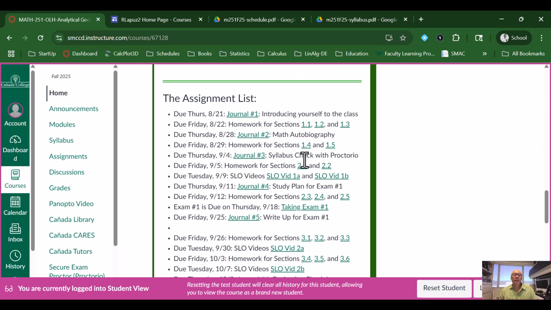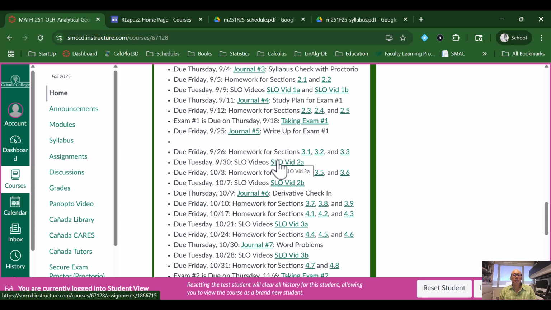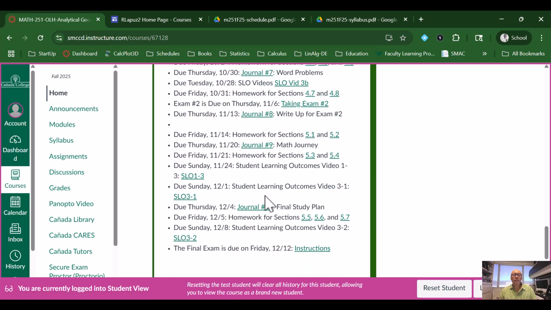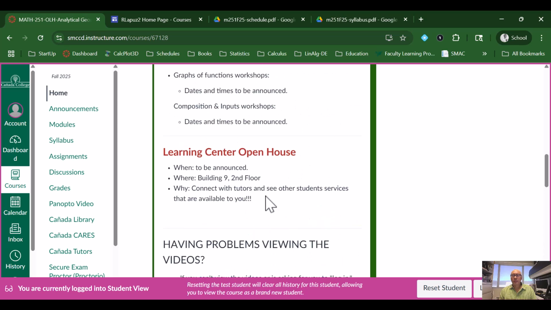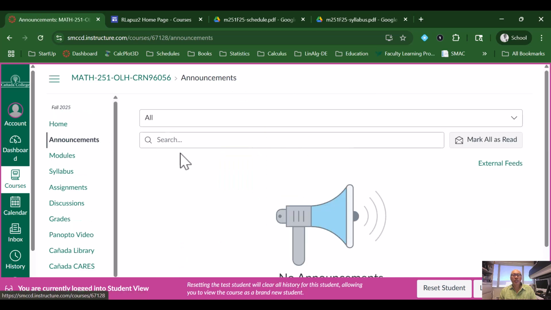And then after that is going to be a list of all the assignments. Now, some of these links are ready to go because they're already posted. Some of them are not because they're not yet published. And so these will be available for you all throughout the semester.